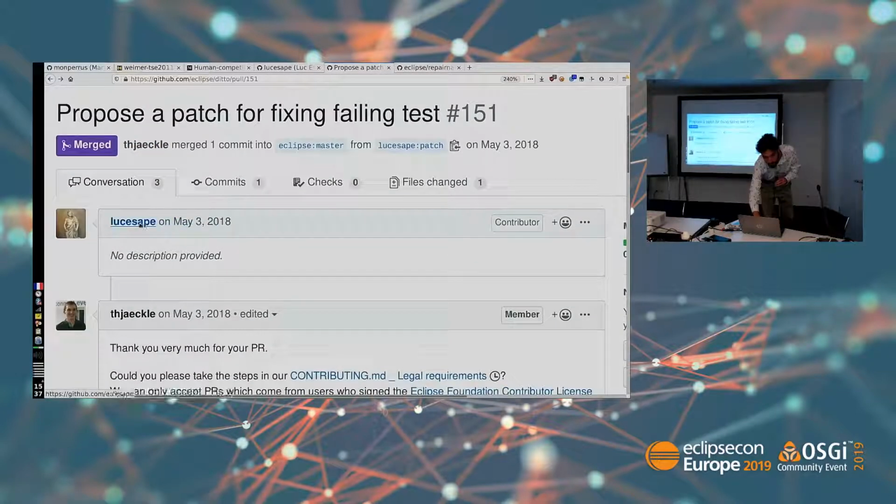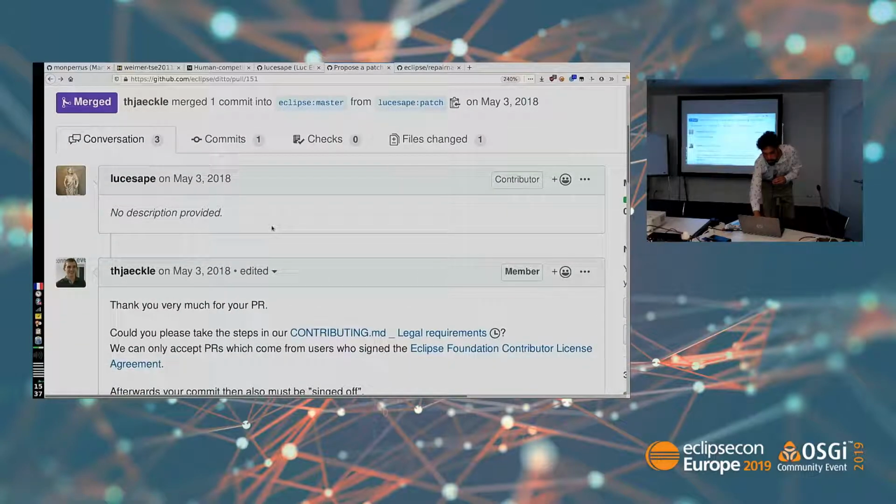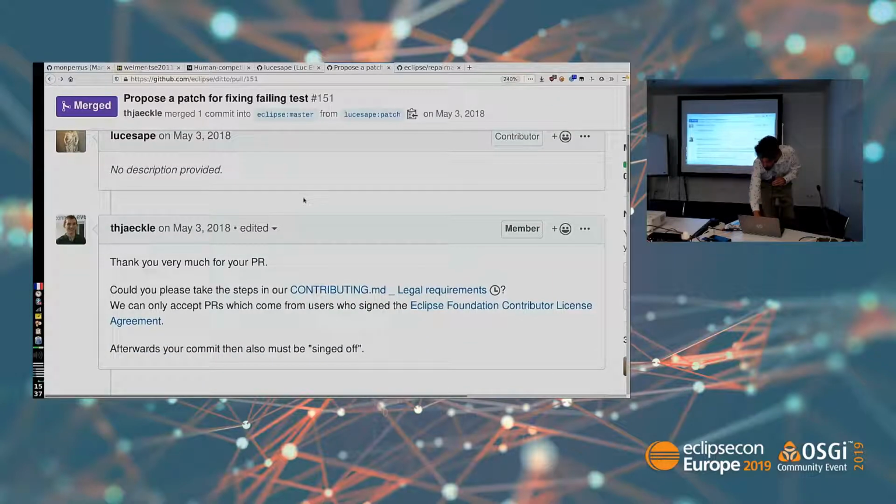Luc was even not a very well-behaved developer, so no pull request description. But it's hard to generate a pull request description. And then, an Eclipse contributor, Thomas: "Okay, thank you very much. But by the way, we are here at Eclipse. It's super serious with respect to IP. So please have a look at contributing.md, and we can only accept pull requests which come from users who signed the Eclipse Foundation contributor license agreement."